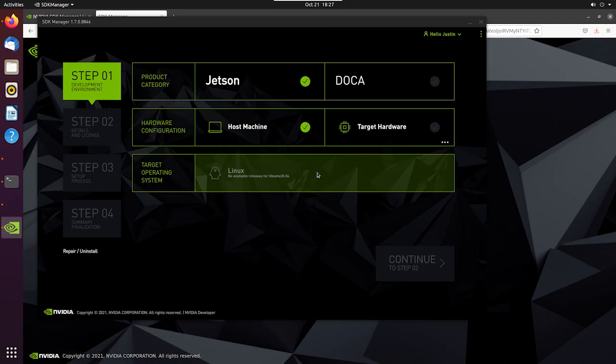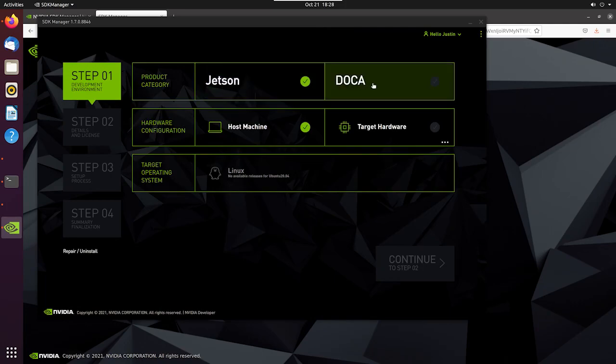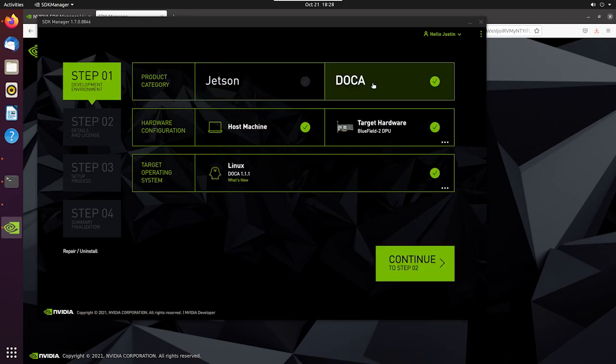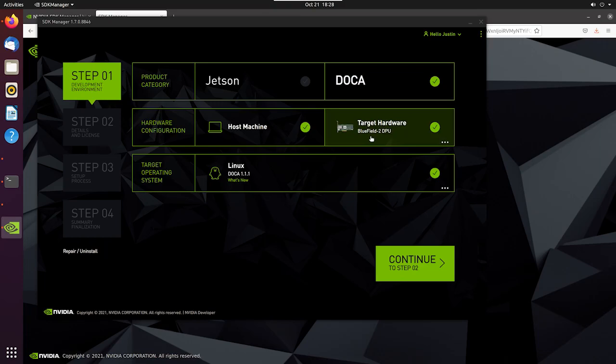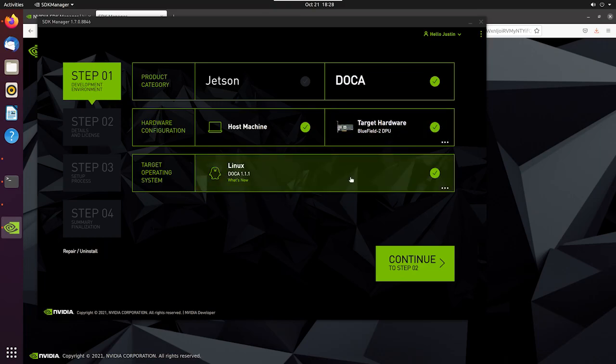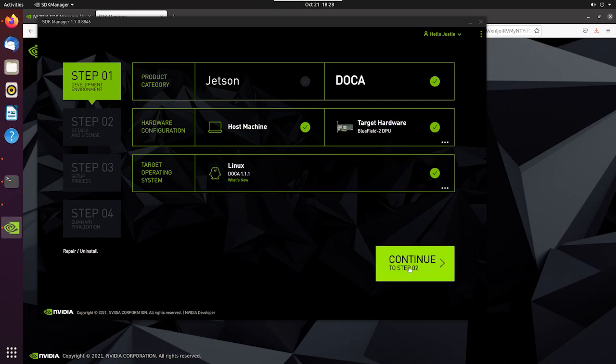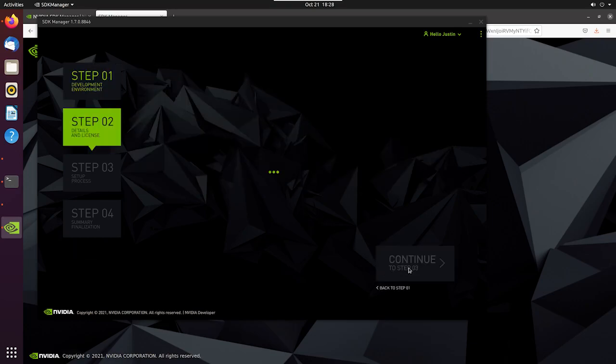You'll be presented with the SDK Manager installation workflow. For our install, we'll want to make sure that we select DOCA from the product category, then confirm that the hardware configuration is selected for both the host and the target, our DPU. The latest SDK version should automatically be selected, but take this step to confirm. Once those selections are ready, go ahead and proceed to Step 2.